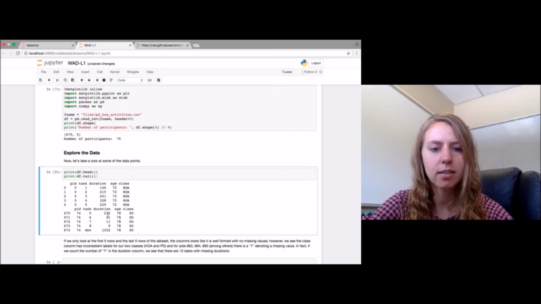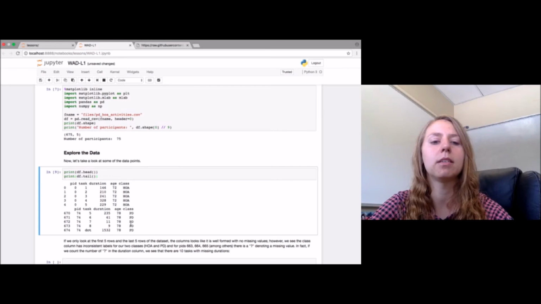Their durations here look a little bit faster, except for this last one, the day out task, which took quite a long time. Slightly older participant. This participant does in fact have Parkinson's disease.